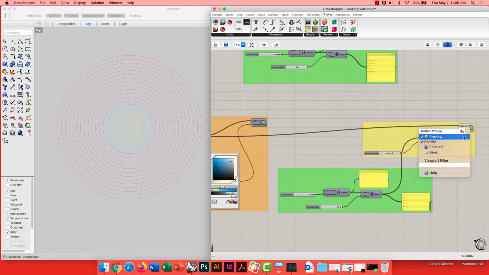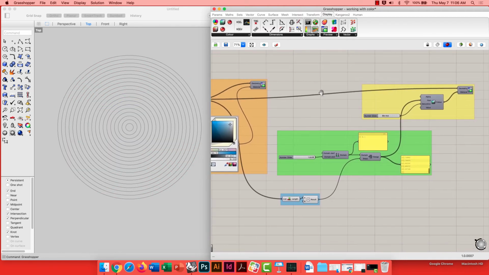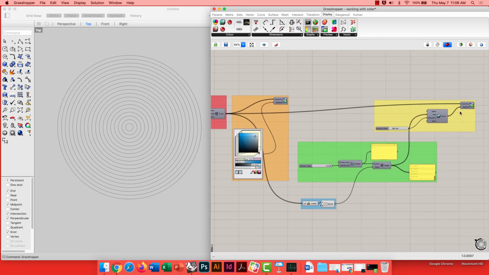Let's unpreview this, move down to the next step in the file, and there's this little blue group that's been added, which does something really simple. It measures the length of the list, so the number of circles. It subtracts 1, and it makes that the input for the number of steps.